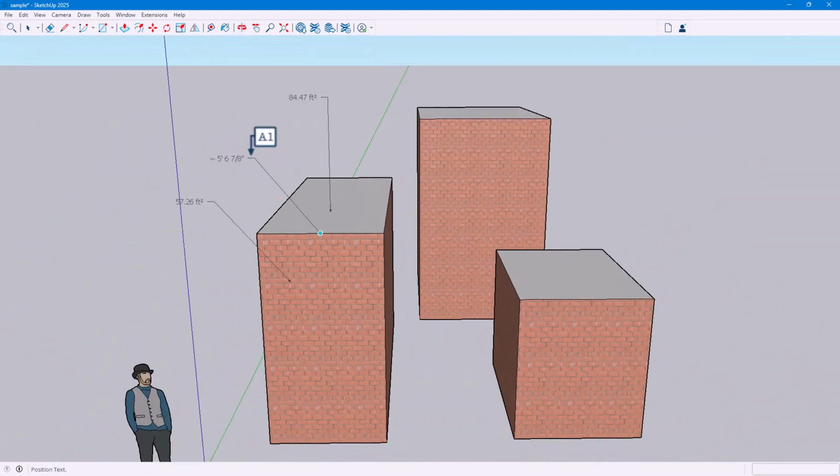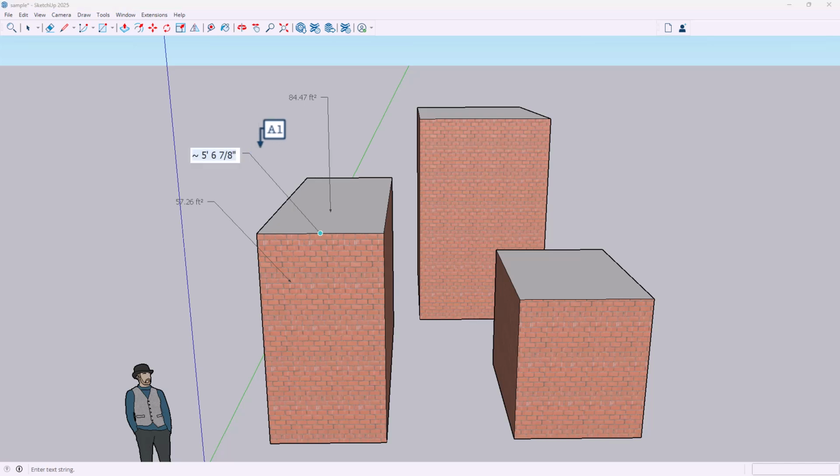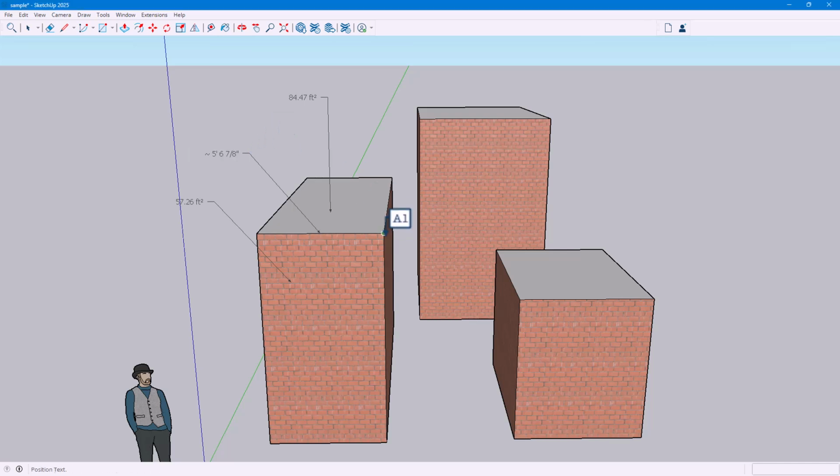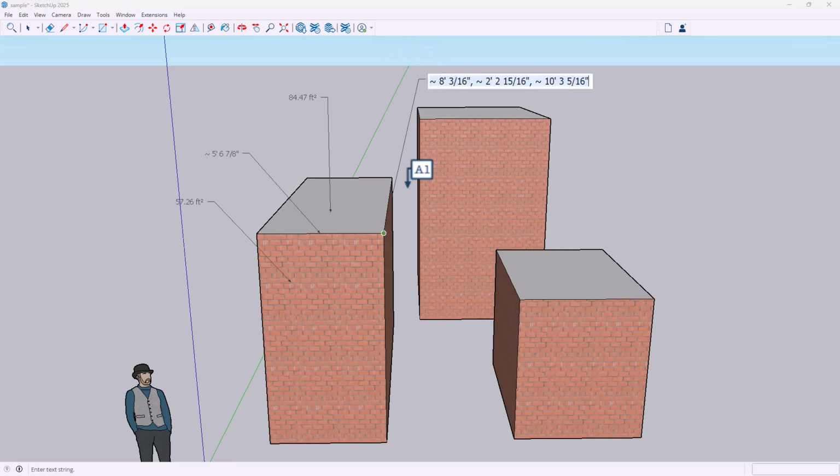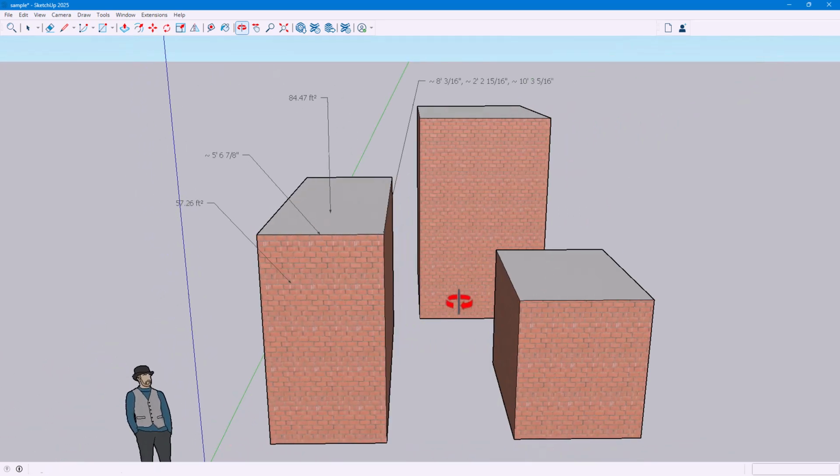You can also go over here onto the edge and you see the length of it right here, just like this. Go to the endpoint right here and you see the endpoint length, as you can see right here from 3 sides. So that is what you have.